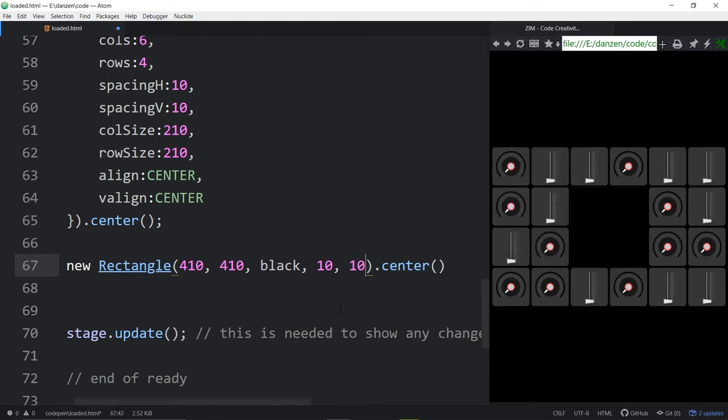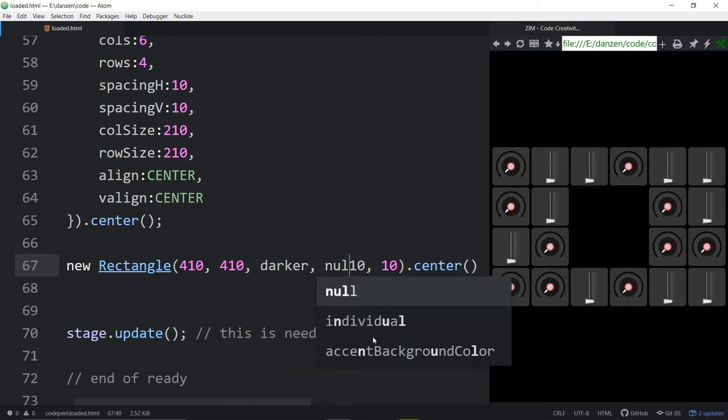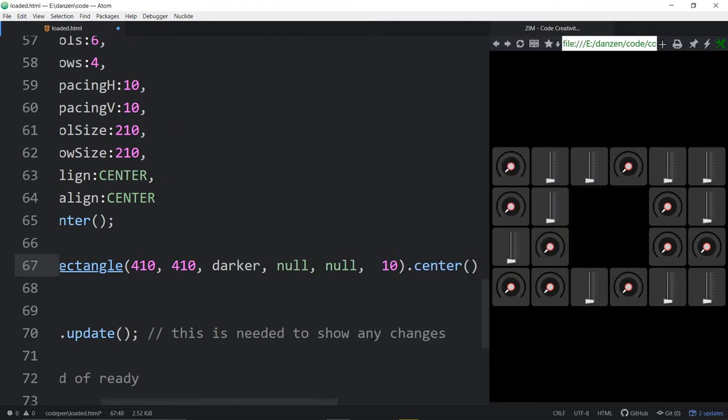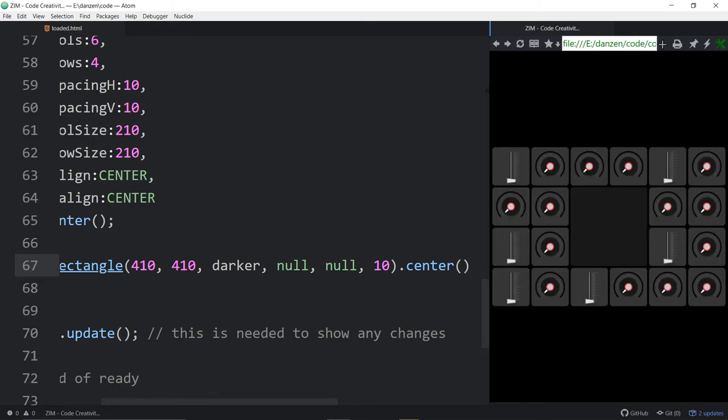I might have to jiggle this a little bit, but this would then be darker. And, oh, no, darker. We would have null here. And null. Why was I doing 10 by 10? That's the corner. So 10 is the corner that we got there. And I guess it's not darker. What was our panel color? Just dark?